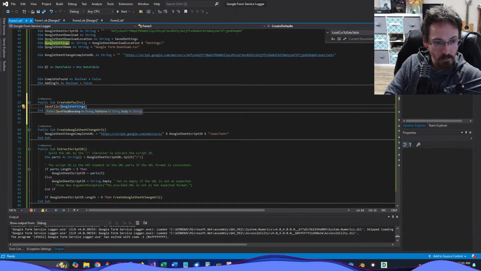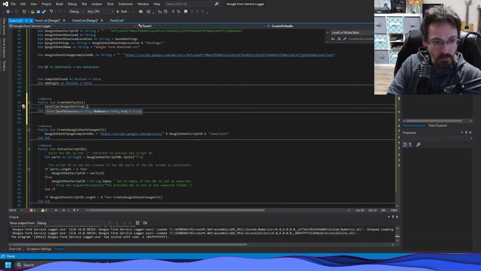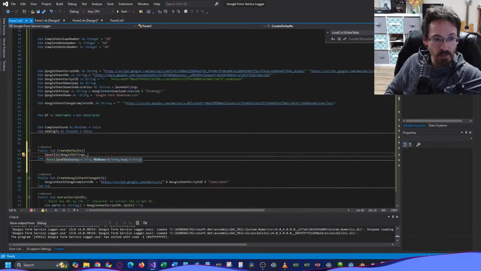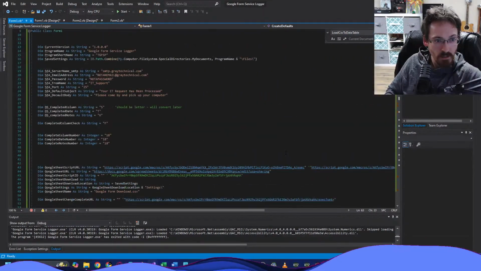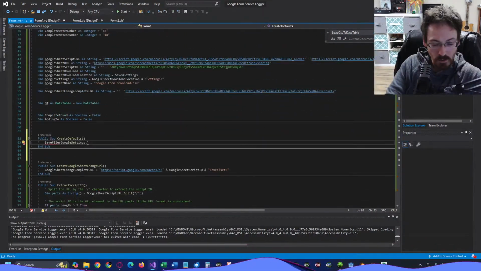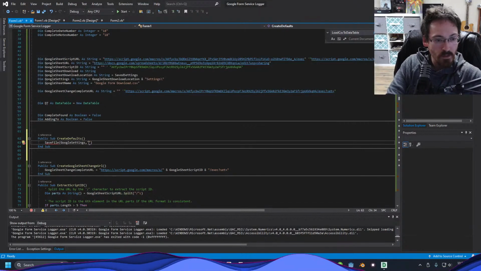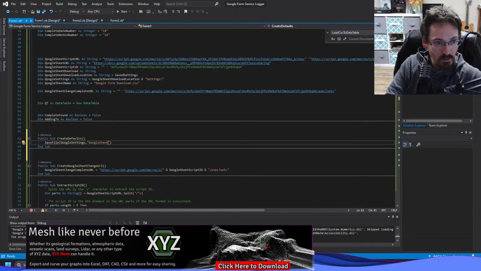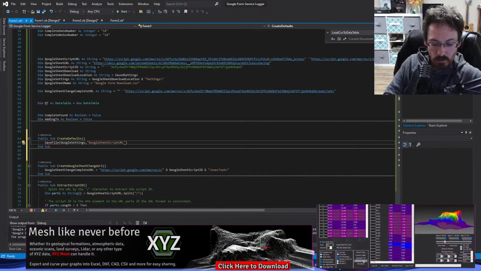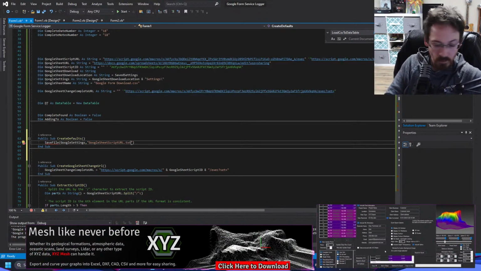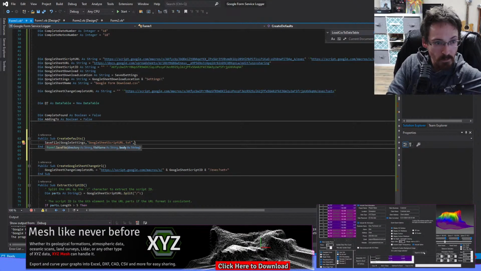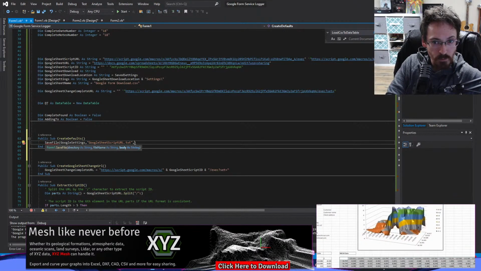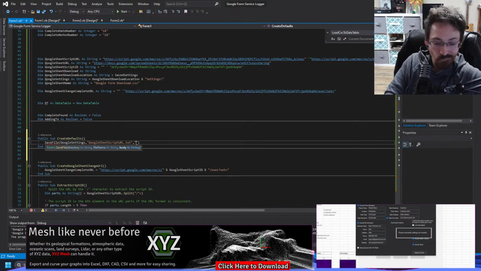directory, boom. File name, we are going to have this be Google Sheet Script url.text because I'm so original. Body of it is going to be nothing.